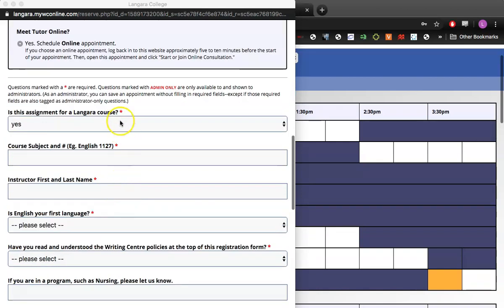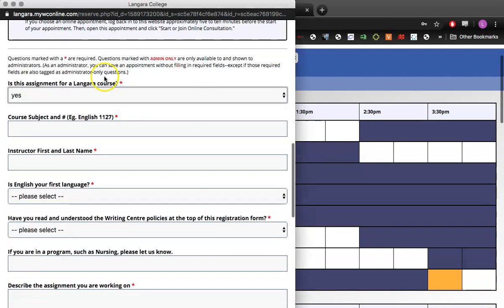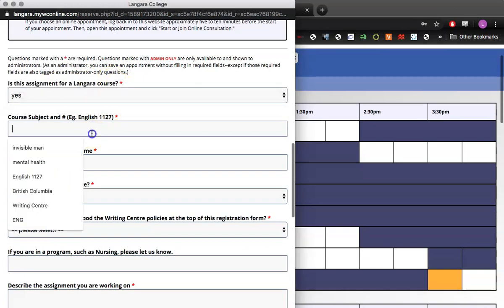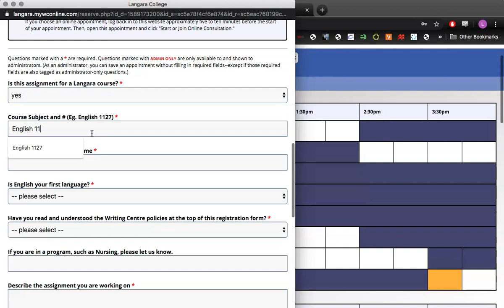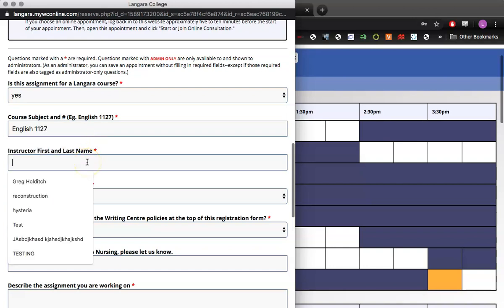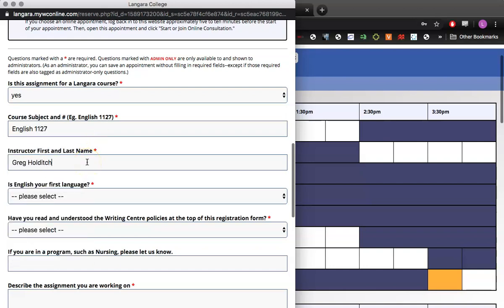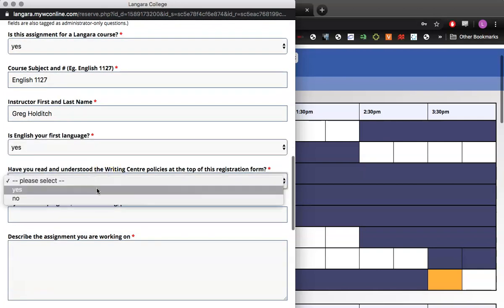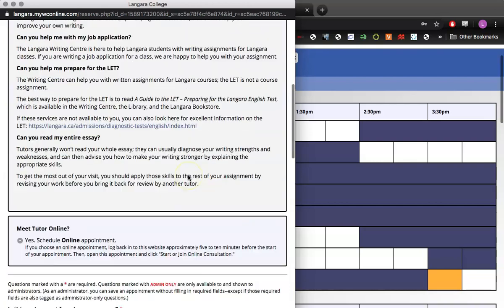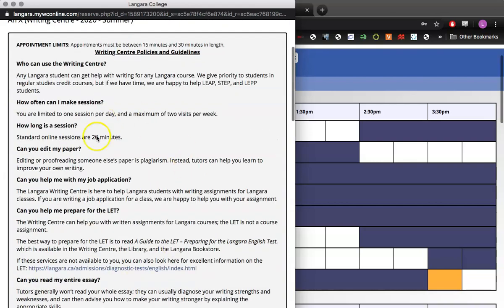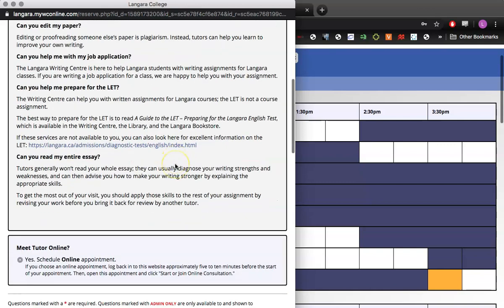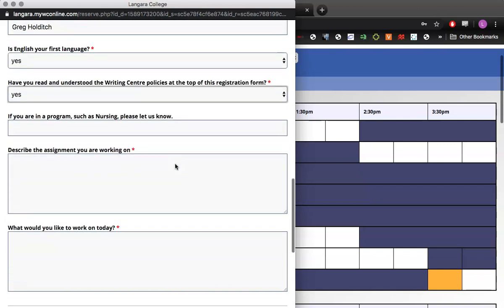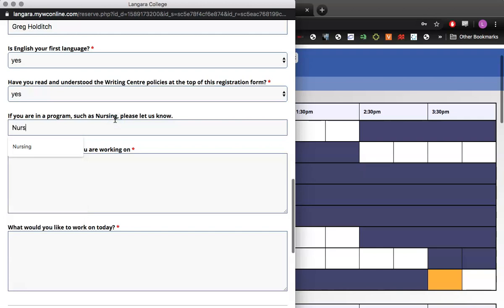You can scroll down here and you need to enter in some more information. You need to start by selecting whether or not the assignment is for a Langara course, what the course subject is, the first and the last name of your instructor, whether or not English is your first language, and whether or not you've understood the policies at the top of the registration form. Don't worry if there's something you don't understand, because you can bring it up with the tutor when you meet with them. Also, if you're in a program such as nursing, you would enter that information in there.